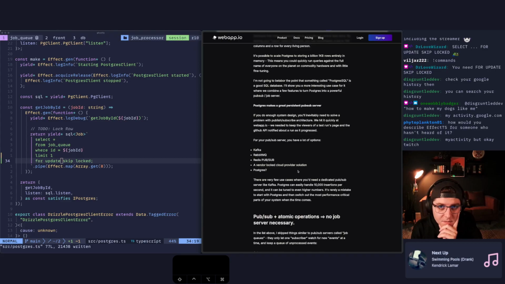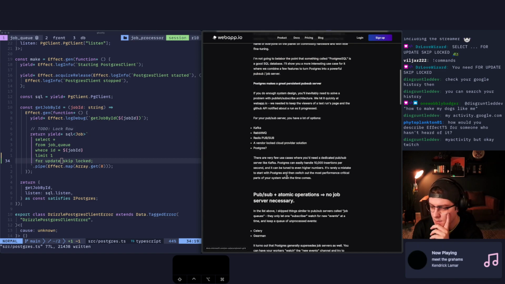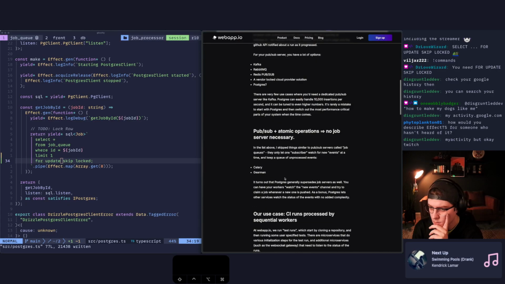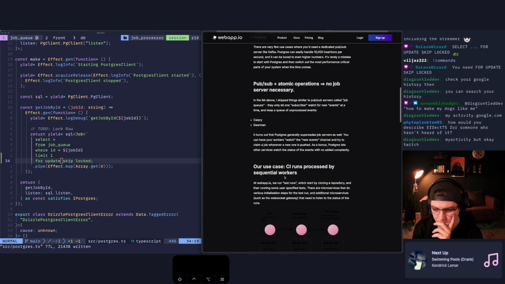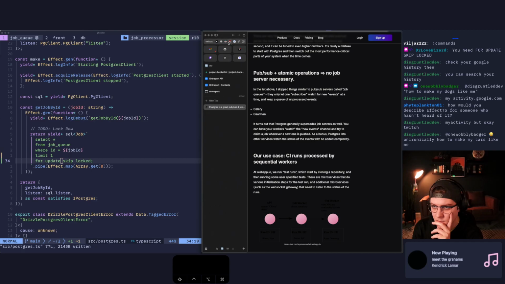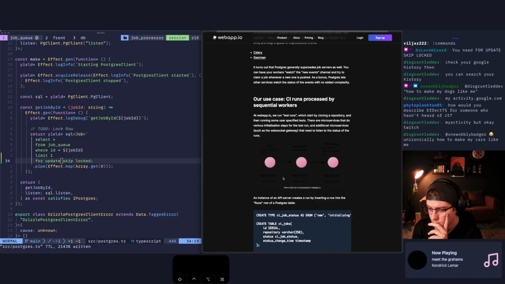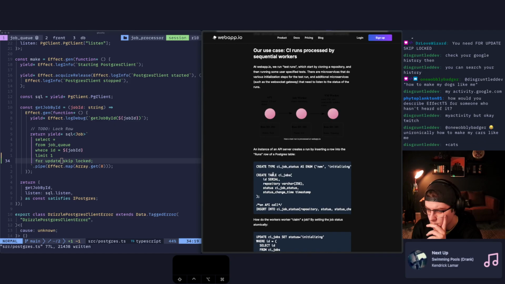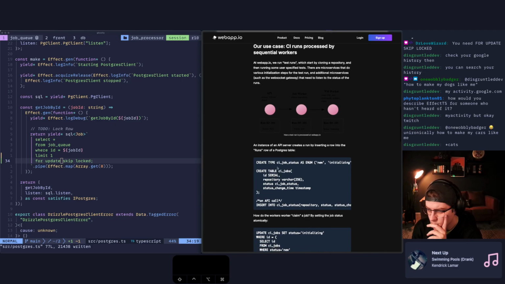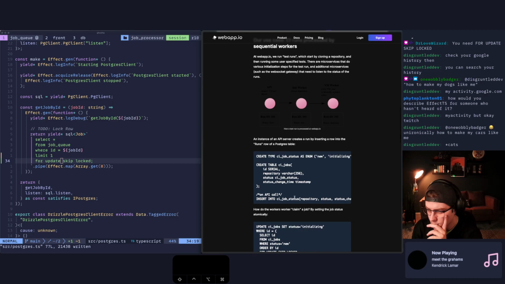I would describe EffectTS as an alternative standard library for TypeScript and JavaScript. Let's turn you off. Sorry if this flashbangs chat. No. Yeah.